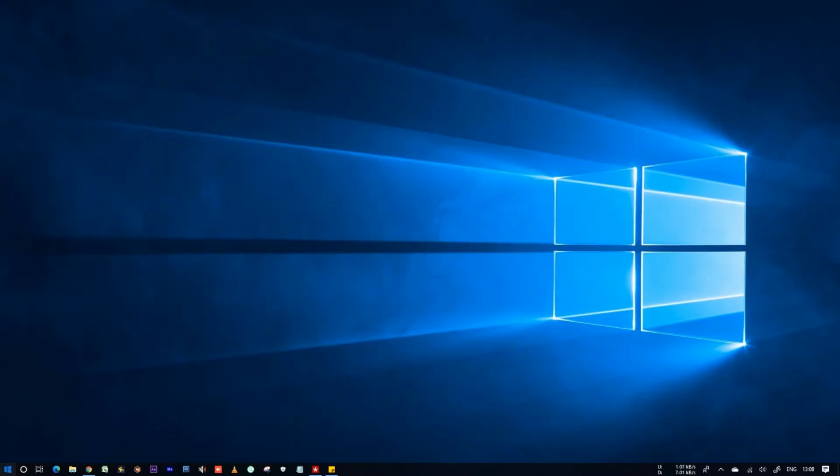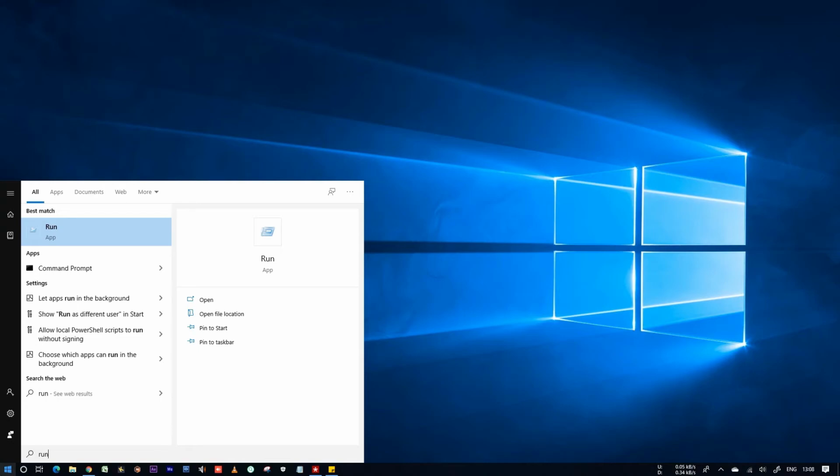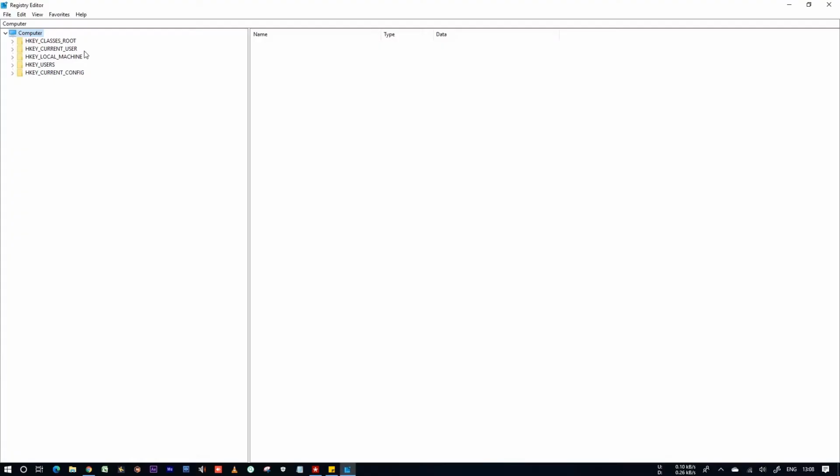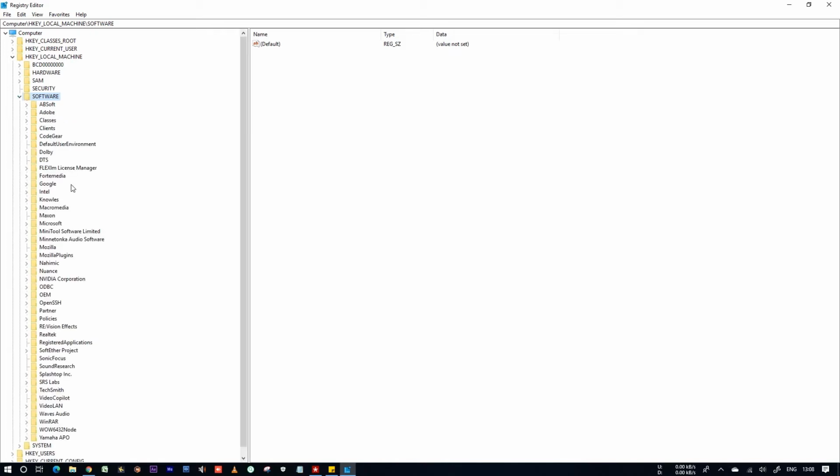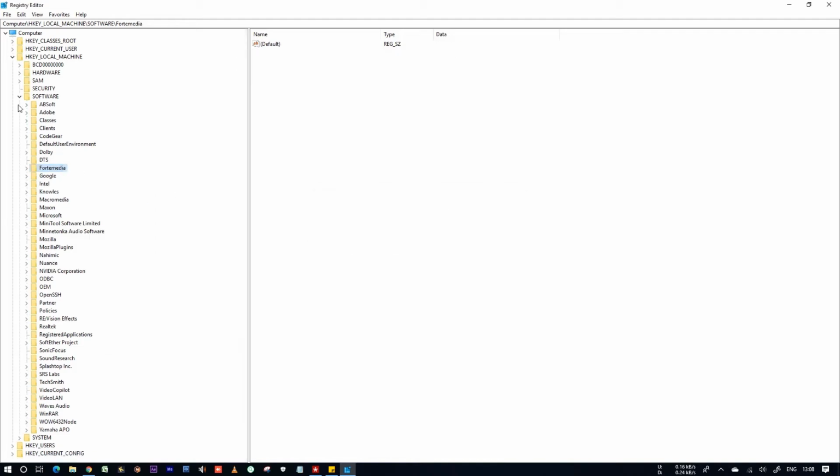Okay, go to Windows, Run, then type regedit, which means Registry Editor. Here click on HKEY_LOCAL_MACHINE. Under Local Machine, click on Software. Under Software, you will find FlexLM License Manager. Delete this file.